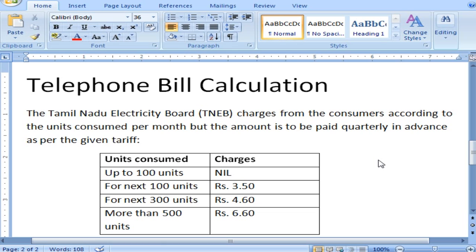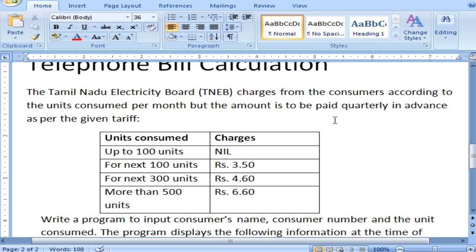The Tamil Nadu Electricity Board charges the consumers according to the units consumed per month, but the amount is to be paid quarterly in advance as per the given tariff. So you are going to calculate the amount as per the tariff, but the amount to be paid will be quarterly. Quarterly means you have to pay for 3 months, once in 3 months. So once you get an amount, you have to multiply it with 3 and then pay.